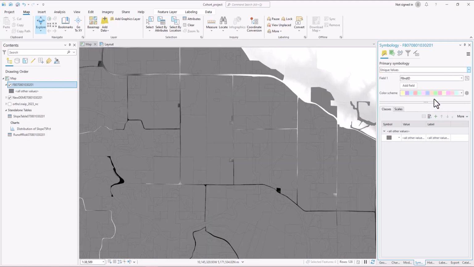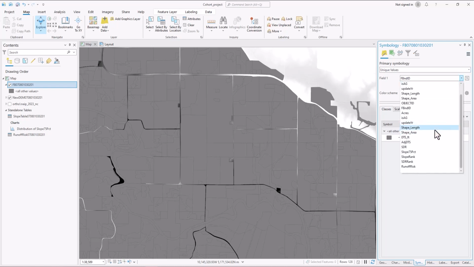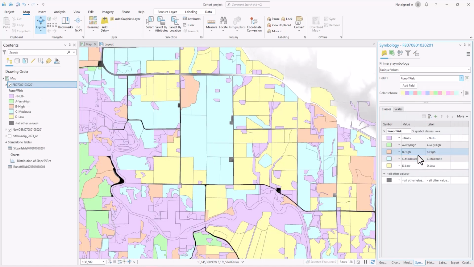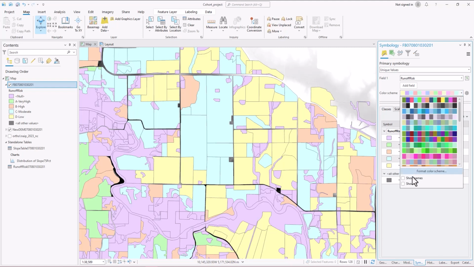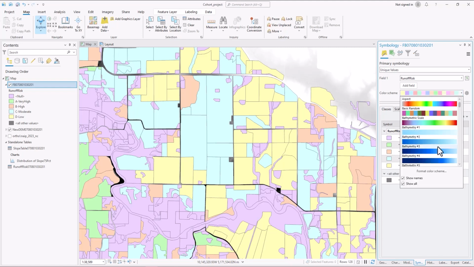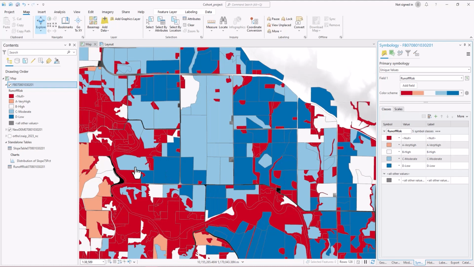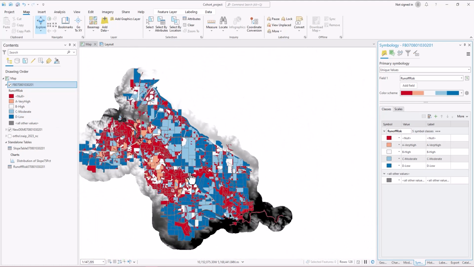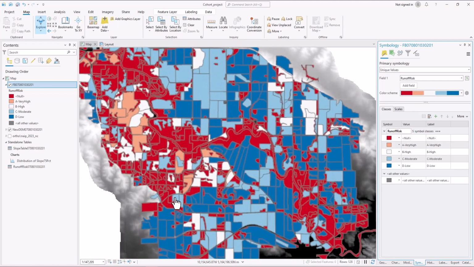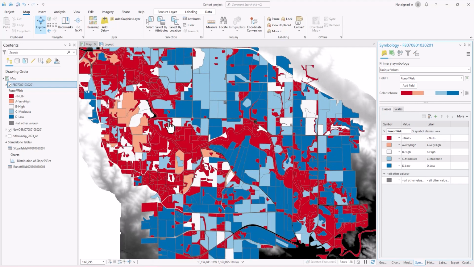We will be visualizing on the Runoff Risk Rank field, so we will select that field from the field drop-down. This will be the last field listed. For color scheme, we will select Red, Blue 5 classes. Make sure Show Names and Show All are selected. The values for runoff risk run from very high to low. This allows us to visualize which fields are more at risk than others. Initially, looking around the watersheds, the fields closest to the stream tend to be higher for runoff risk.